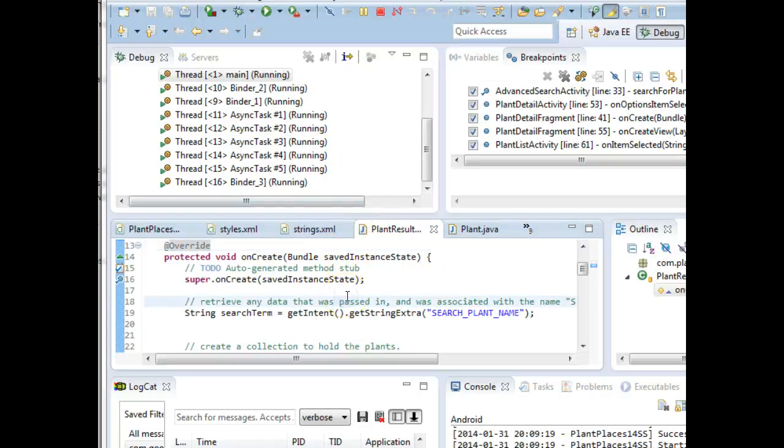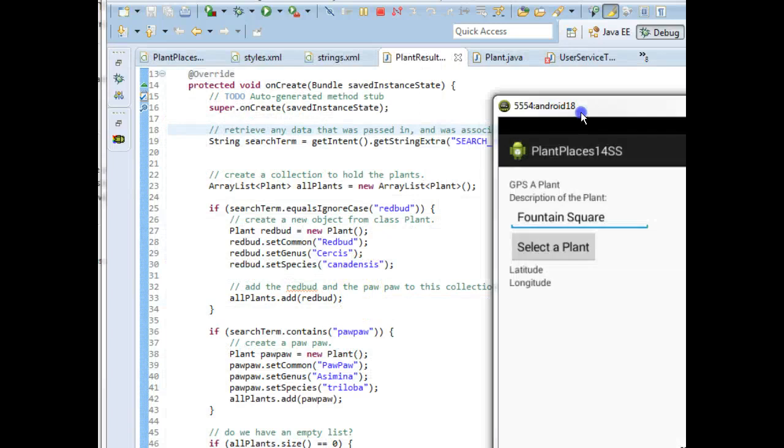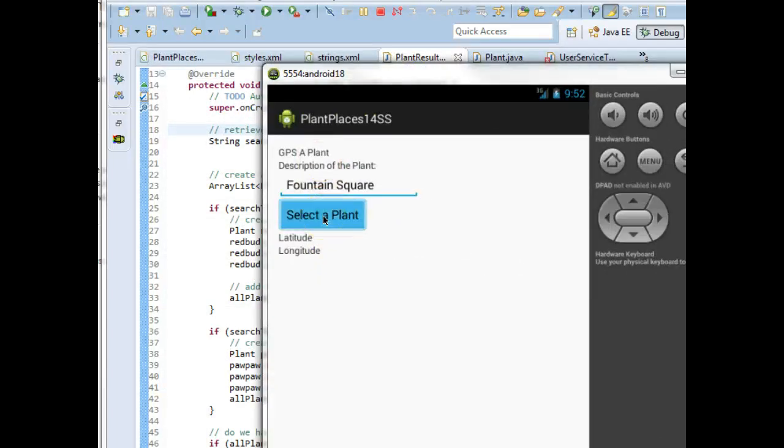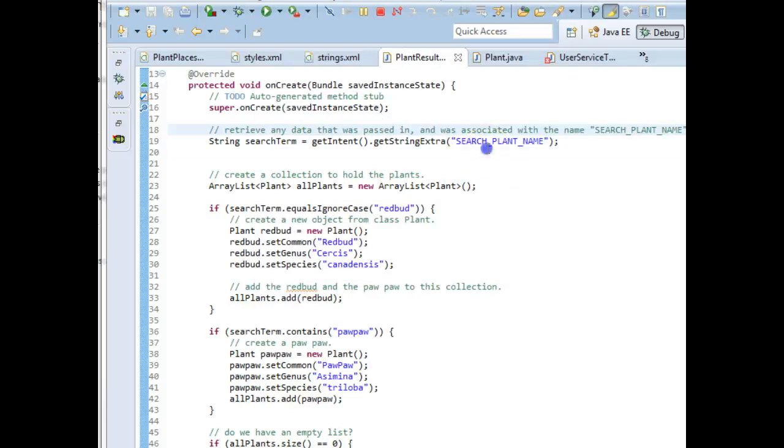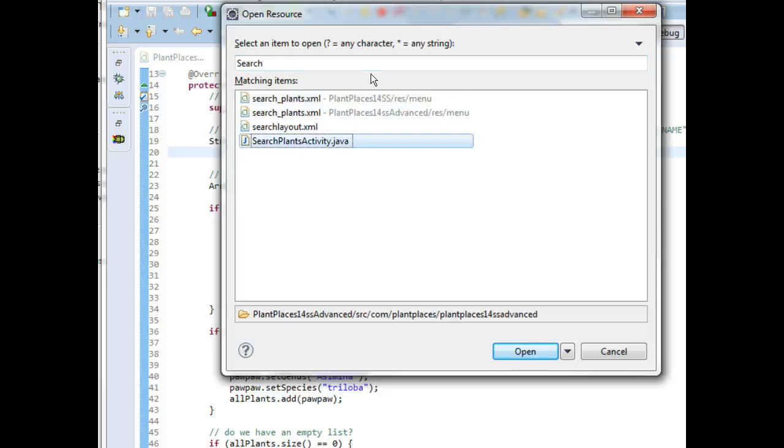Let's look at the changes we need. We're going to do it one screen at a time, but let's look at the changes that we need to make. So the search screen, when I hit select a plant, the search screen is the first one where we're going to make changes. I'm going to Control-Shift-R and I'm going to say search plants activity.